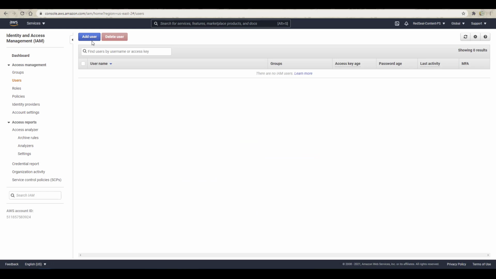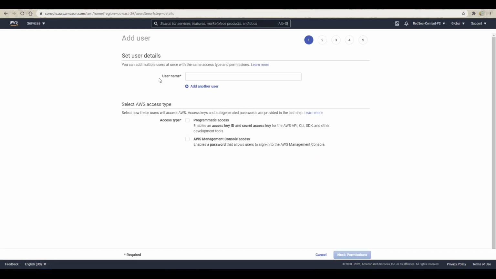Here, we will click the Add User button. The new screen reveals a form with a name text field. After creating a name, we need to choose from two access types. For our purposes, we need access key ID and secret access key. Therefore, we should choose the programmatic access option.